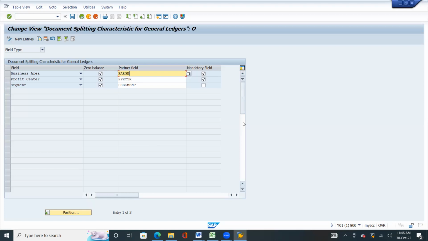So why are we not selecting segment here as mandatory? Because segment will be derived from profit center. And we made profit center mandatory, so automatically segment also becomes a mandatory field. Whenever we post an entry in the GL view, we will enter either business area on the debit and profit center on the debit line or credit line. We won't enter segment anywhere. Segment will be automatically derived from profit center. Clear? Yes, Naveen.